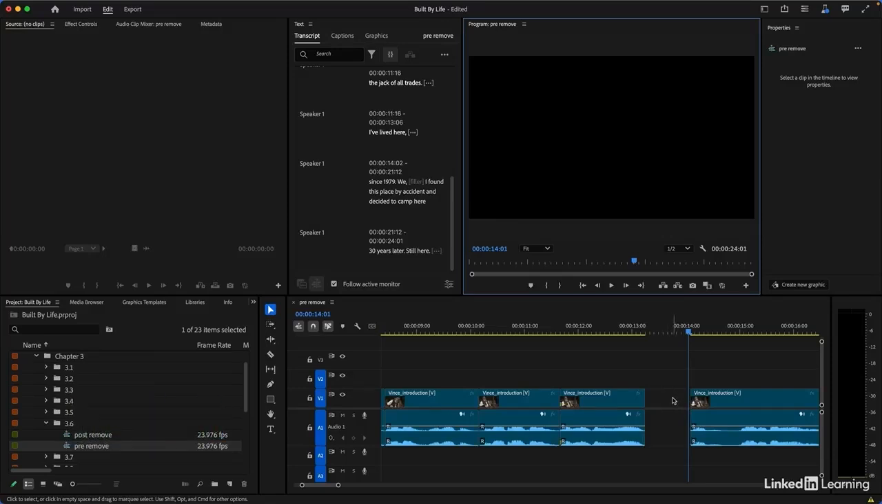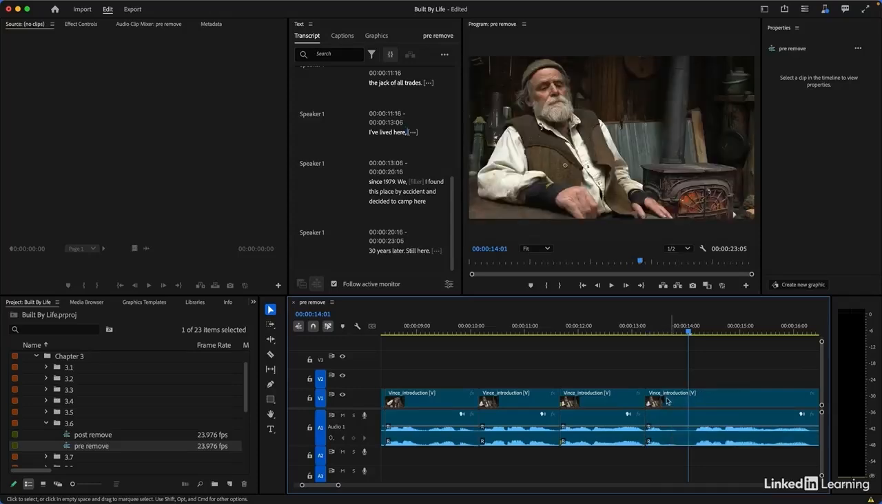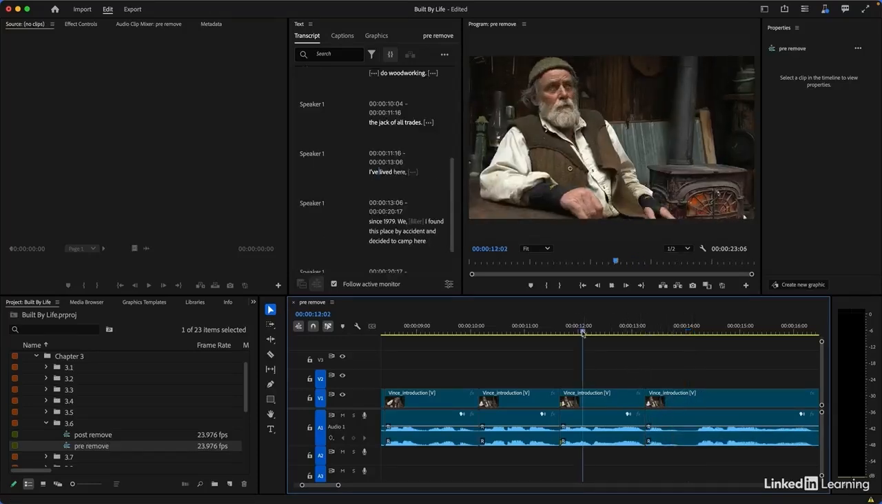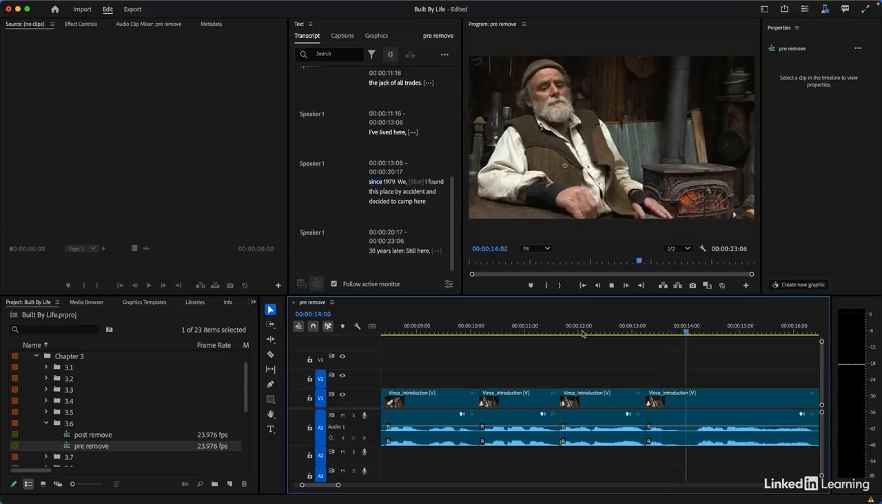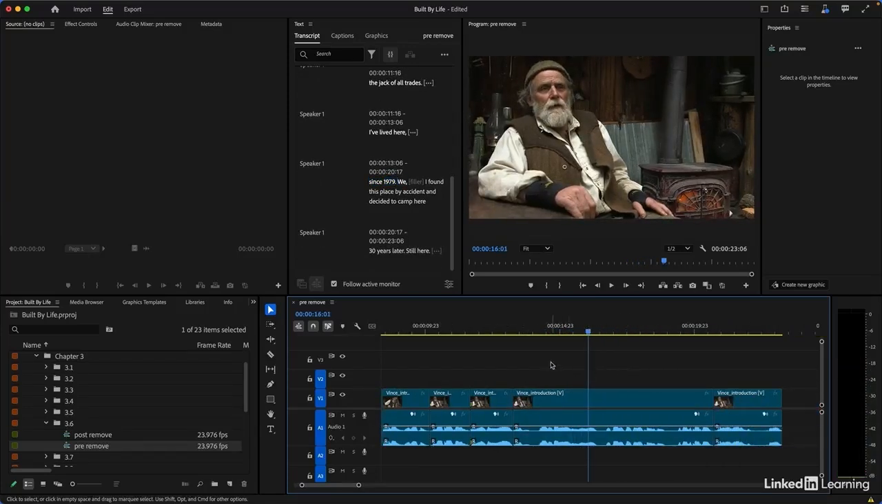But while I have this gap, I'll show you one more way that you can close a gap, and that is simply to select the gap in the timeline and then press delete. All right, let's play over this and see what we think. Lived here since 1979. All right, that's fine. I'll continue on. I found this place by accident.